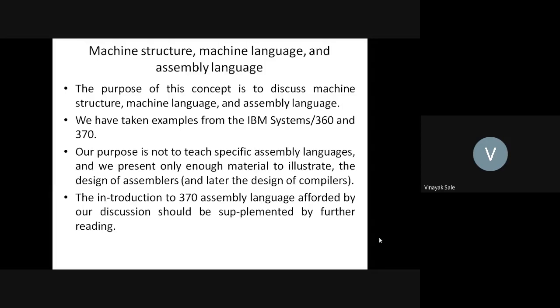Our purpose is not to teach a specific assembly language, but with this assembly language, we present enough material to show design of assemblers. Okay, we will not learn assembly language, but we will see from the example how the design of assembly language is done. The introduction of 370 assembly language afforded by our discussion should be supplemented by further reading.